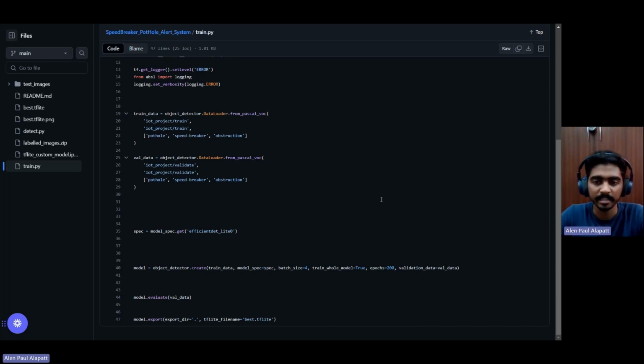After which, we are finally creating the model with the specified training data, the model specifications, the batch size, and other parameters. After creating the model, we're evaluating it against our validation data. Finally, the trained model is exported to the current directory with the file name test1. These are the activities that are happening in the train.py file. I hope you understood.